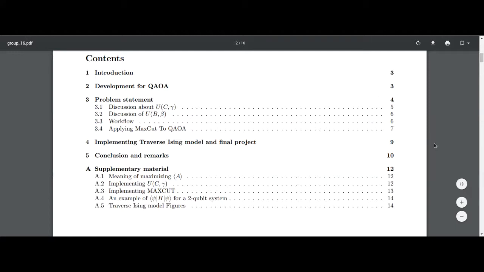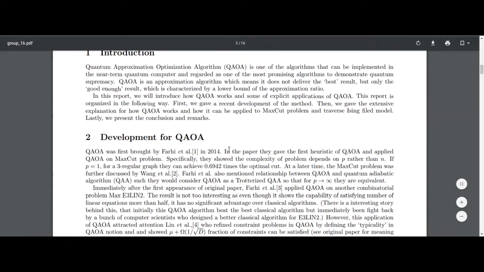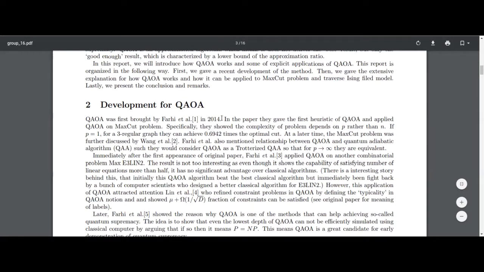So maybe the first pages would be enough. QAOA is one of the algorithms that can be implemented on a near-term quantum computer. It's one of the most promising algorithms in the history of quantum supremacy. It's an approximation algorithm, which means it does not deliver the best result, but only a good enough result, characterized by a lower bound of the approximation range. The report is organized with first a recent development in the method, then an extensive explanation of QAOA. Okay, the development of QAOA is 2014, so it's fairly new.